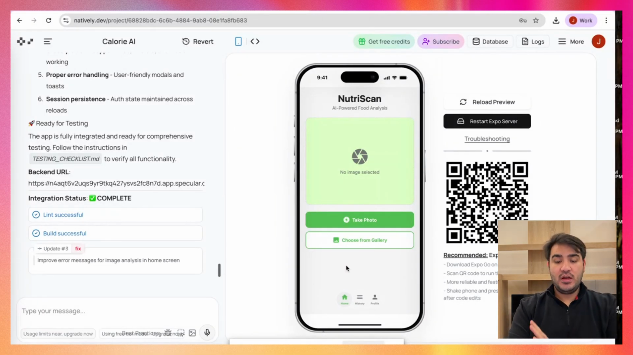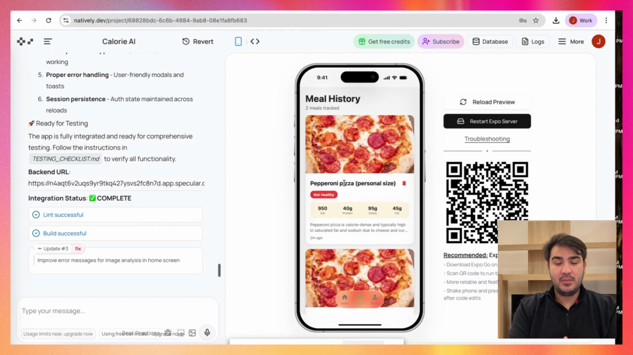So it works. You can upload a picture. You can take a picture of the food. It analyzes it and gives you the information about whether it is healthy or not. It counts the calories, protein, carbs, and fat. So this app is ready to go. And let's just start building the next app.